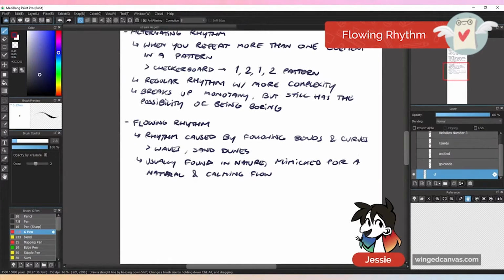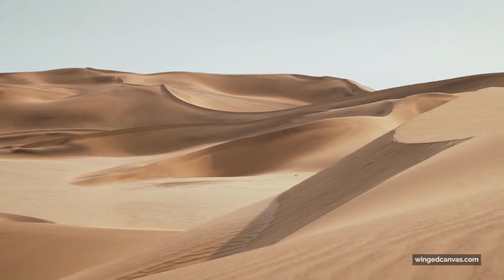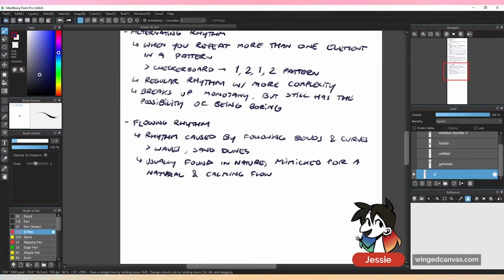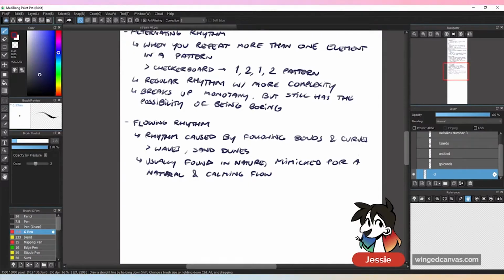Flowing rhythm is rhythm caused by following bends and curves. Sand is a good example of flowing rhythm. You see all those rolling hills, the dunes that kind of move, right? Waves, they follow a nice curvy pattern over and over. So that's what we think of when we think of flowing rhythm. It's usually found in nature, and oftentimes within graphic design, it's mimicked for a natural, calming energy. You'll do that a lot within art as well. The natural flowing bends feel very calming, very relaxing.